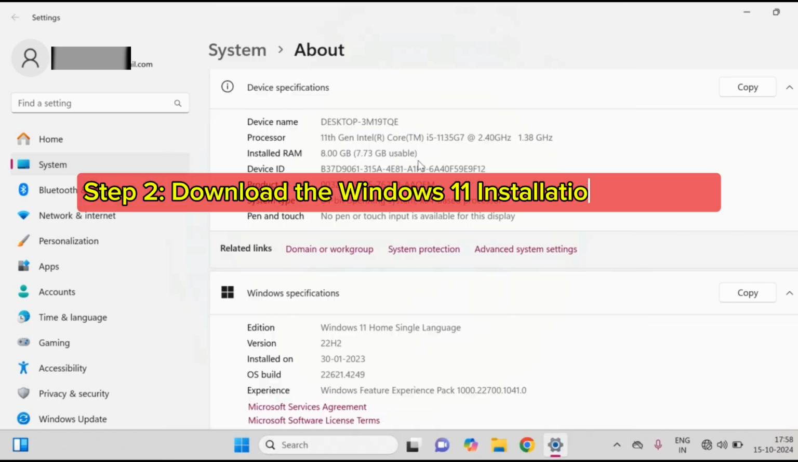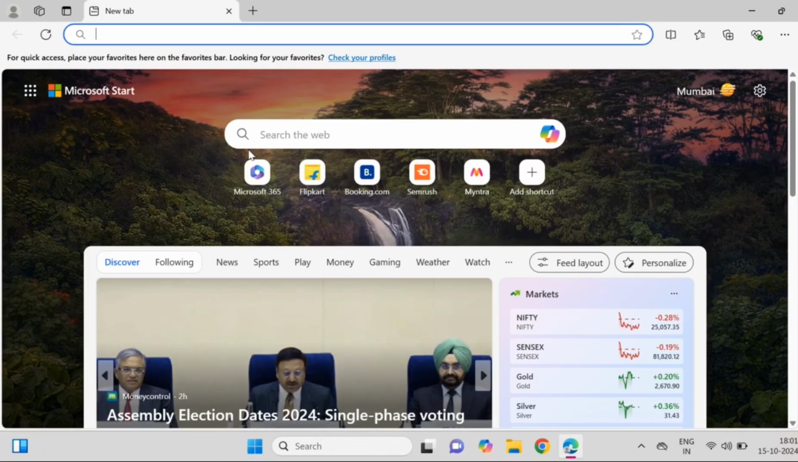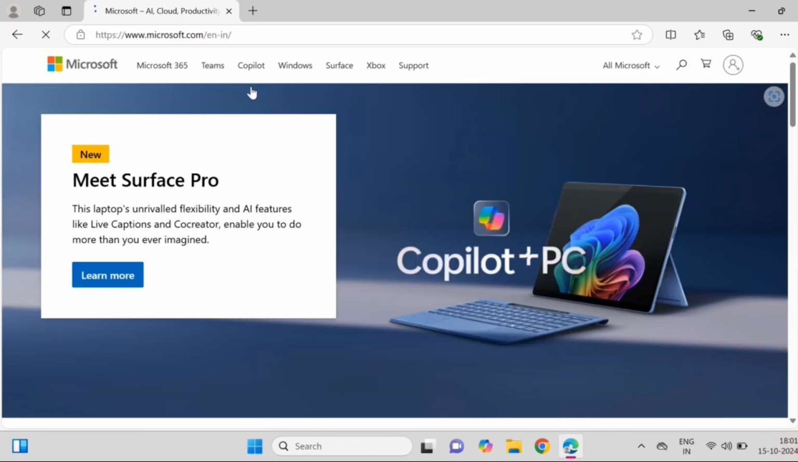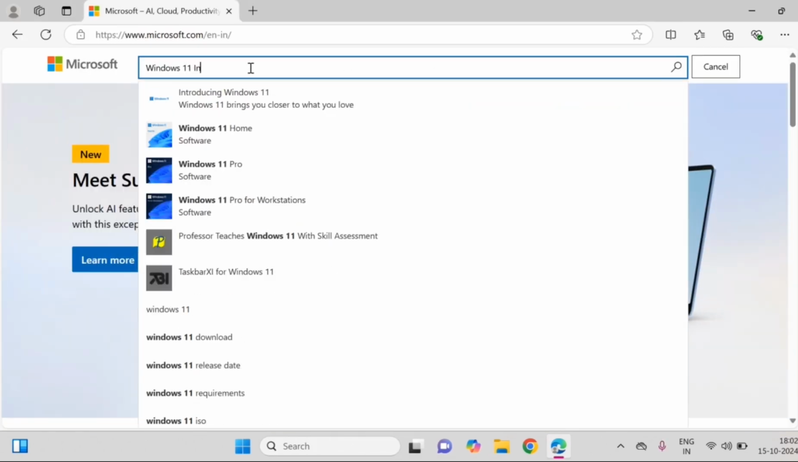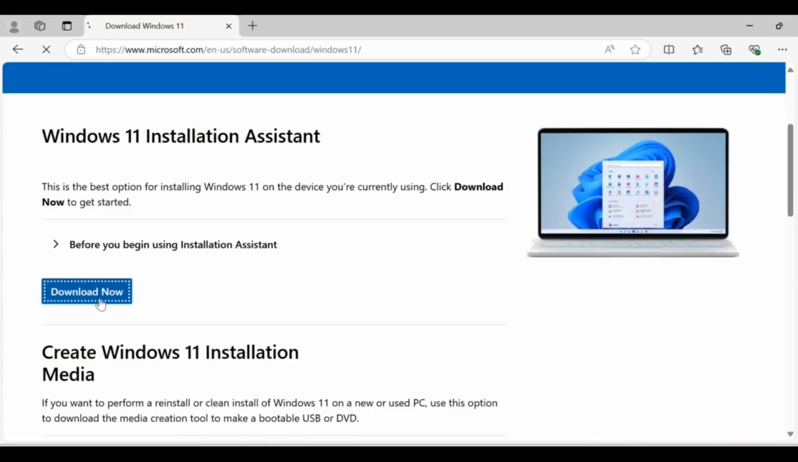Step 2. Download the Windows 11 Installation Assistant. Next, go to the official Microsoft website and download the Windows 11 Installation Assistant. Over here in the search, type Windows 11 Installation Assistant. Click on the Download Now button to download the assistant.